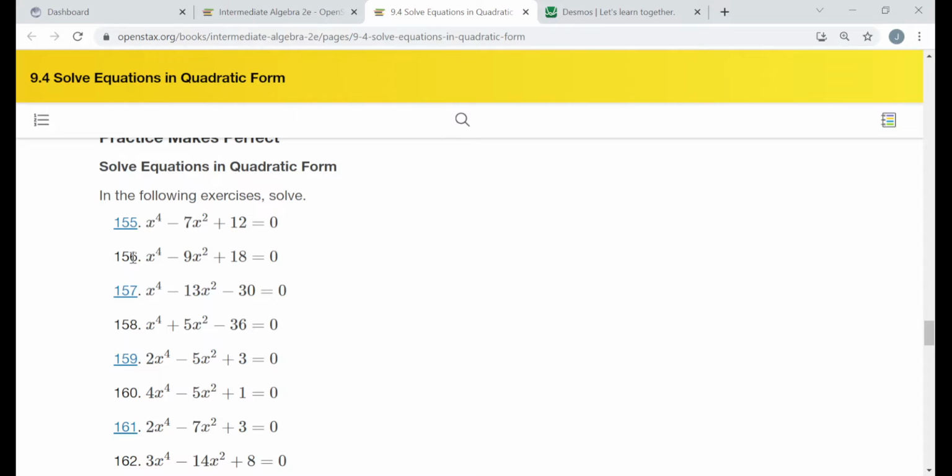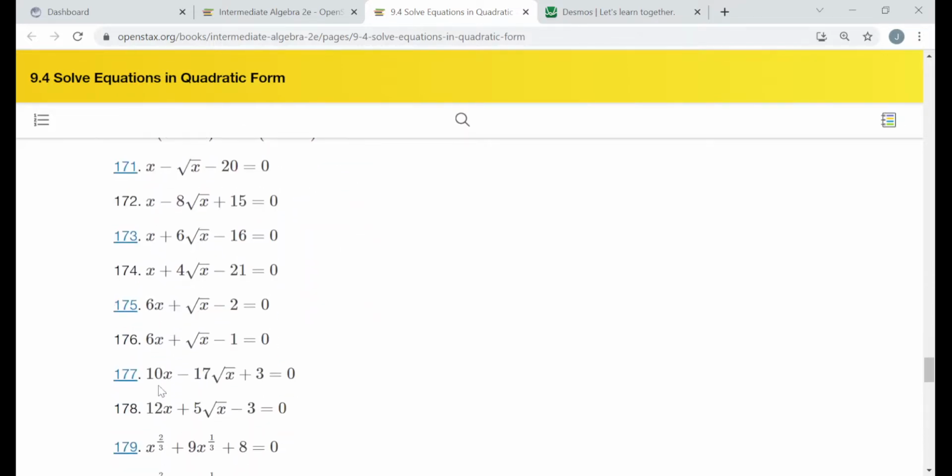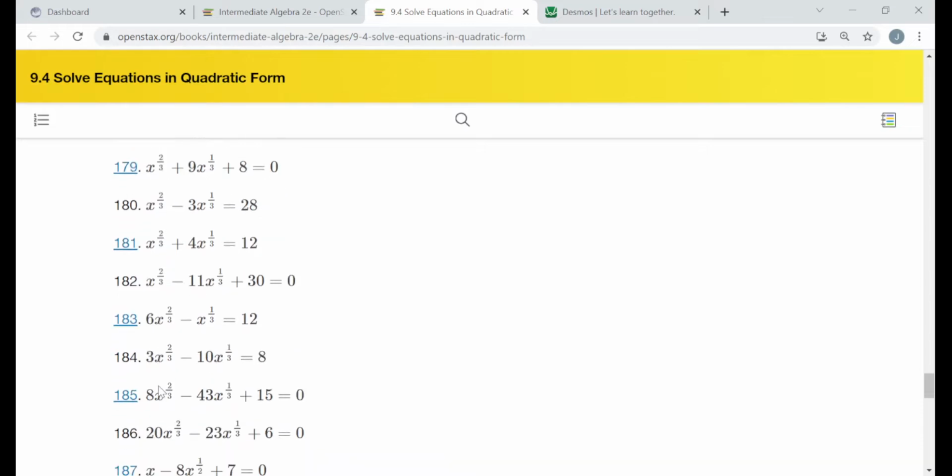I'll also be putting timestamps for each of these exercises in the description of this video. If you look at the timestamps below, you'll see example 1. Example 1 corresponds to number 156, example 2 to number 158, example 3 for 160, and so on. So if there's a problem you'd like to see right away, just count down how many examples that would be and click on that particular timestamp.